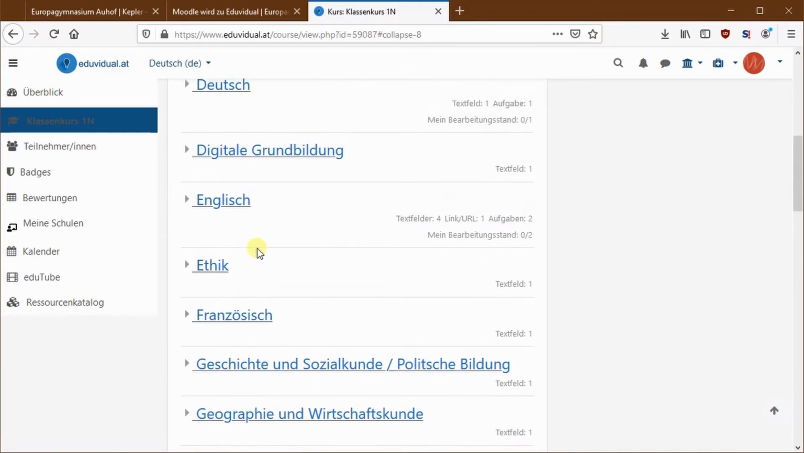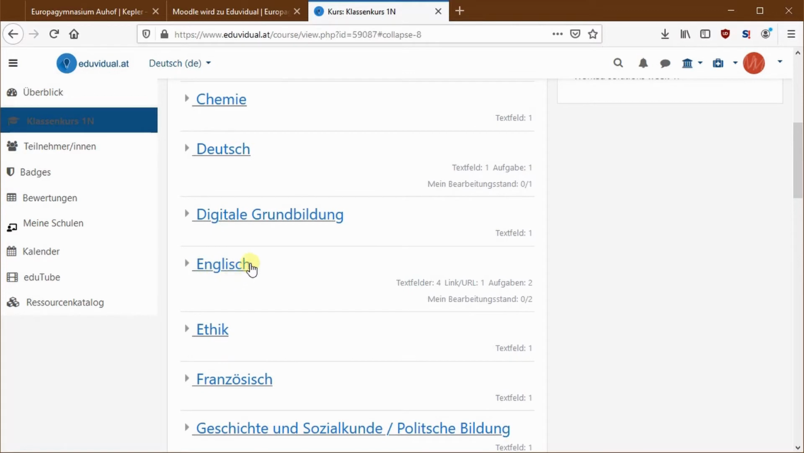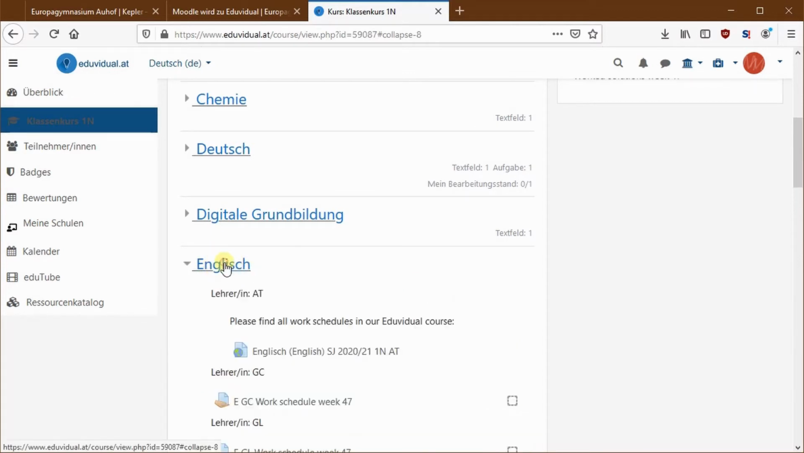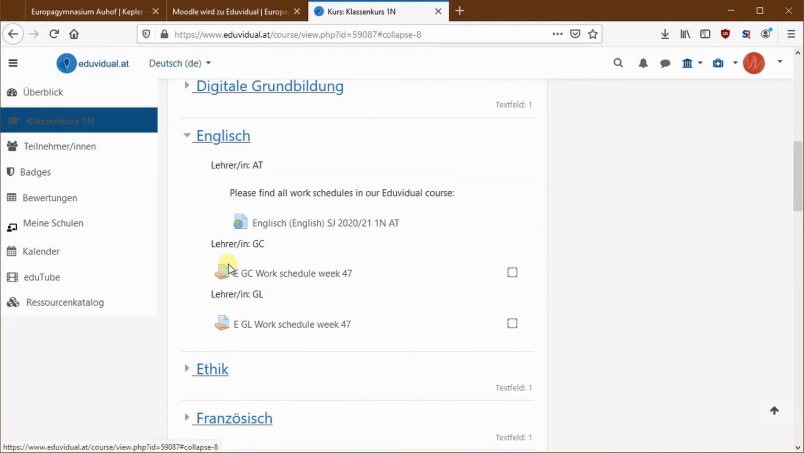Let's take a look at English. Here it is. Click it to open it, and there are 3 different teachers in this class. Professor Atzmüller-Rieser, Professor Gauch, and last but not least, Professor Gould is teaching my class as well. So there are 1, 2 work assignments directly in the Klassenkurs. I probably don't have to do that if I'm in the group of Professor Atzmüller-Rieser.